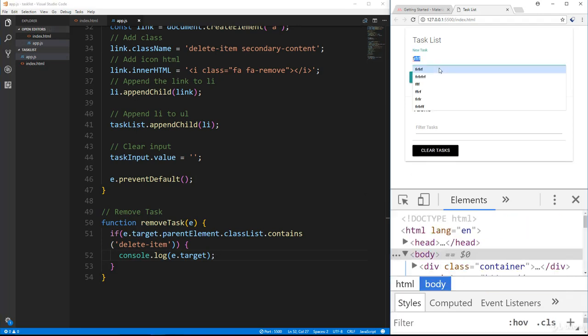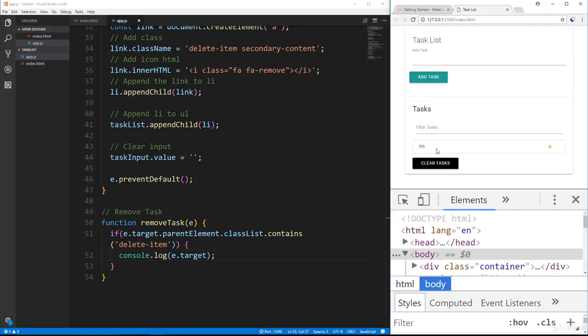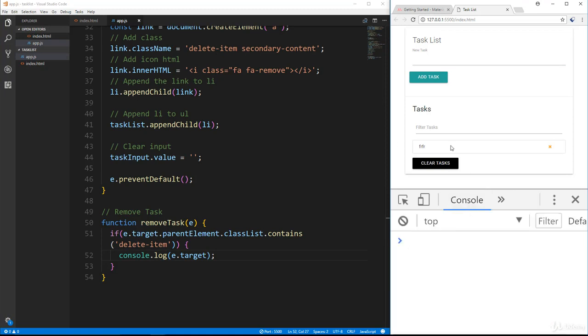So we'll save, put something in here. Now let's open up our console. If I click just over here, nothing happens. If I click on the X, then we get the console log of the target. So what do we want to happen when we click here? We want this to remove, but we don't want just the icon or the A tag to remove. We want the whole LI to remove, which is the parent of the parent. If we're clicking on the icon, the parent is the A tag, right? And then the parent of that is the actual LI.